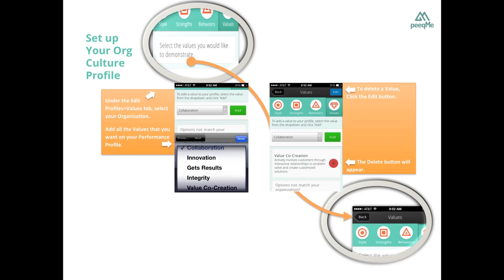You can go ahead and swipe through the style, strengths, behaviors, and values and see if there's any changes that need to be made and make sure that they all ring true. And if you need to make any changes, you can click on the gearbox in the upper right corner and select Edit Profile.